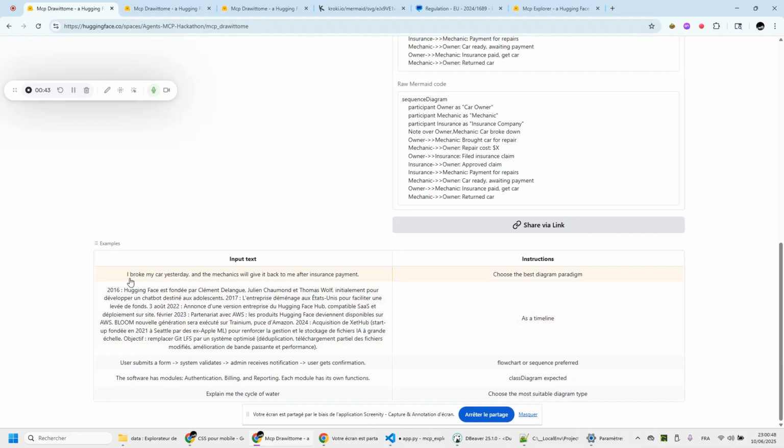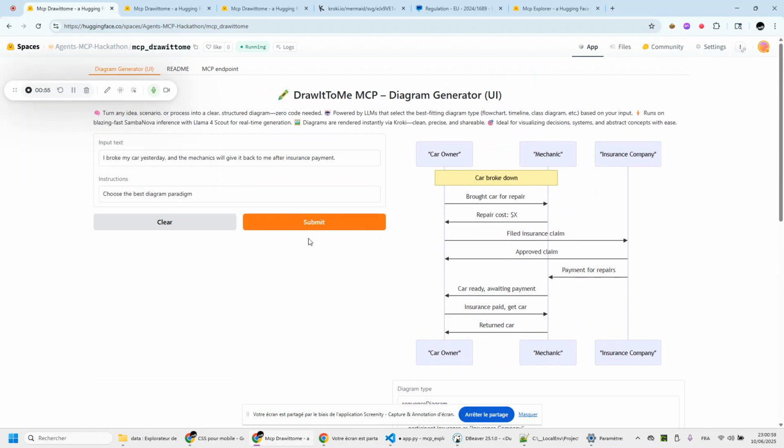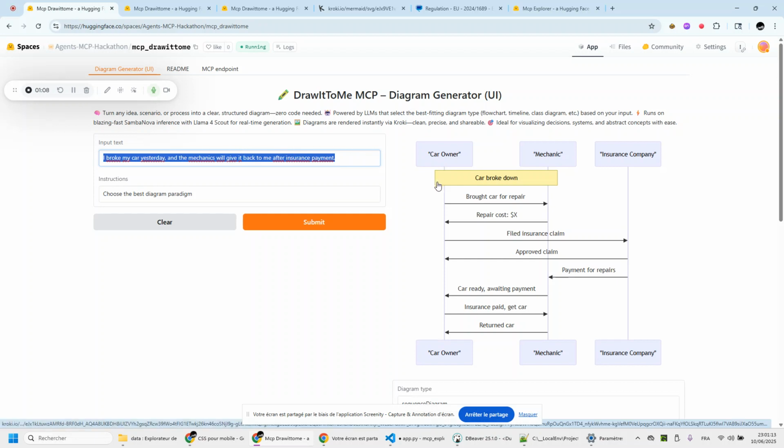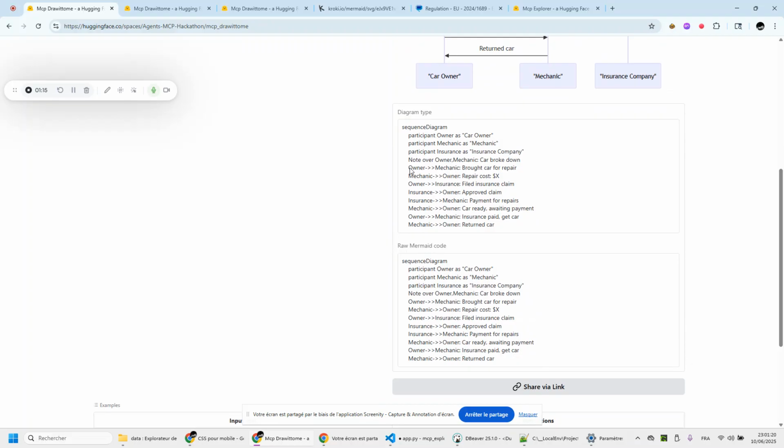Here, the text was, I broke my car yesterday and the mechanics will give it back to me after insurance payment. I asked the AI to choose the best diagram paradigm, and on its own, it has chosen the sequence diagram, which is suitable. And you can see that from this text, the AI was able to identify the best entities, the interactions, and it handles the syntax.